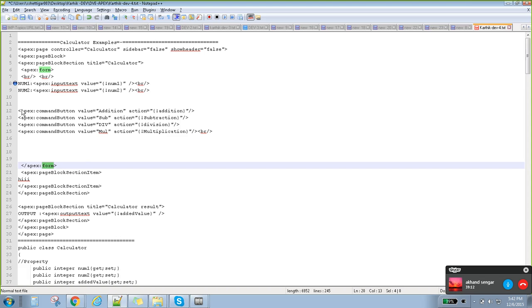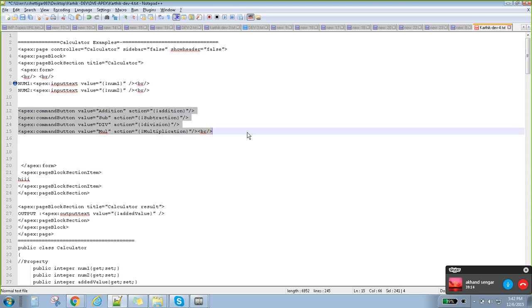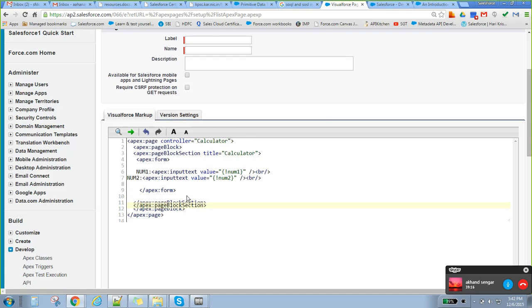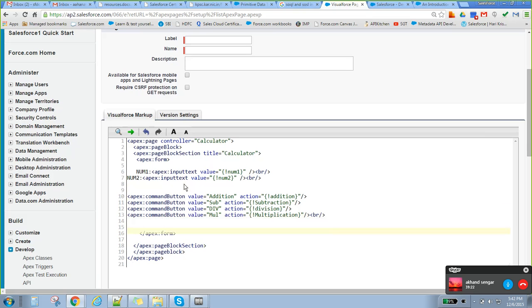Once that is done, we need buttons for addition, subtraction, division, and multiplication. We are writing a button for each operation. How to create a button? We can create a button by using apex:commandButton.